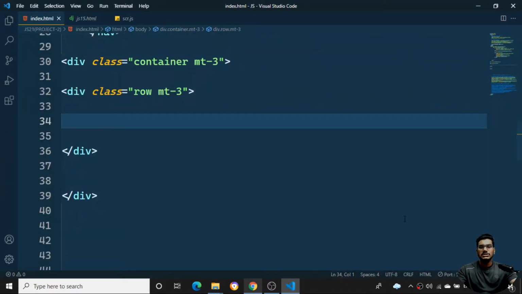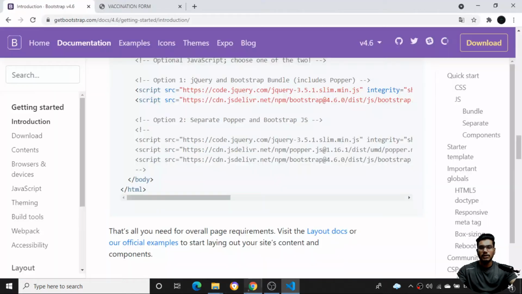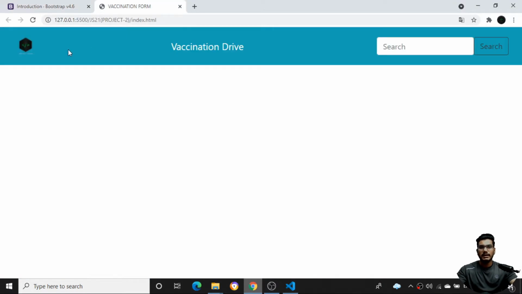Basically each row will be divided into 12 columns. Suppose this row is there, right? It will be divided into 12 columns. For the starting 6 columns, I'll be applying a form for submitting, and the rest 6 columns I'll keep to display the data of those who have been registered over here.